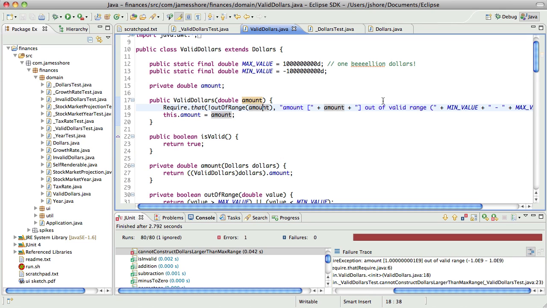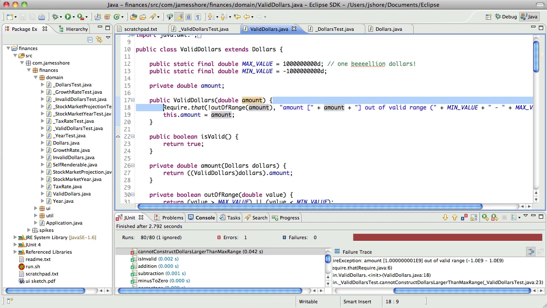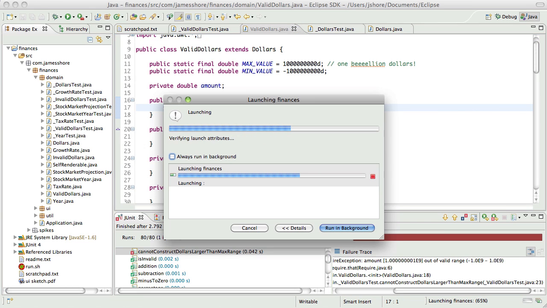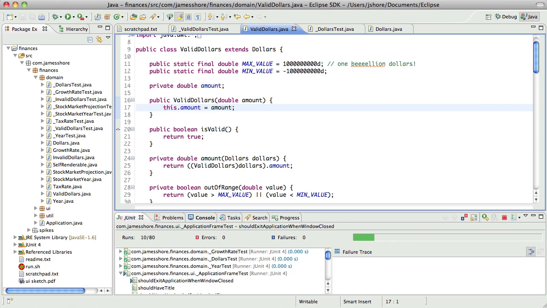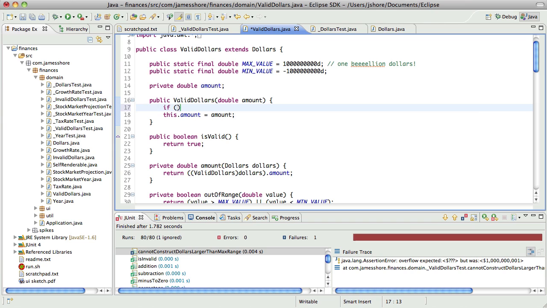So I'm going to get rid of this. And now we should see it failing with a, oops, what happened there? Now we should see it failing, saying expected an invalid, but it was $1,000,001,000. Yep. So we'll say if out of range amount return. No, we can't do that.